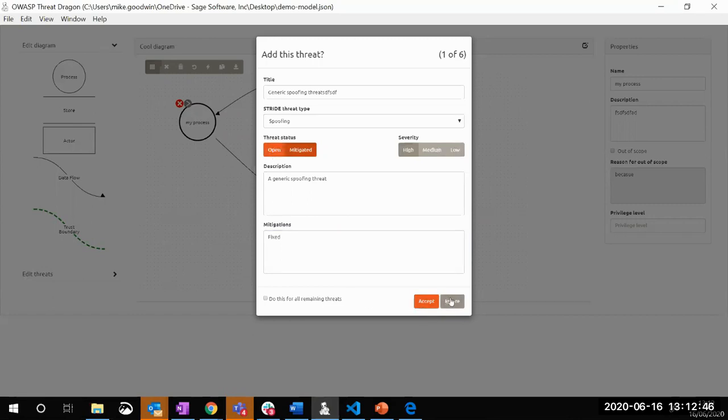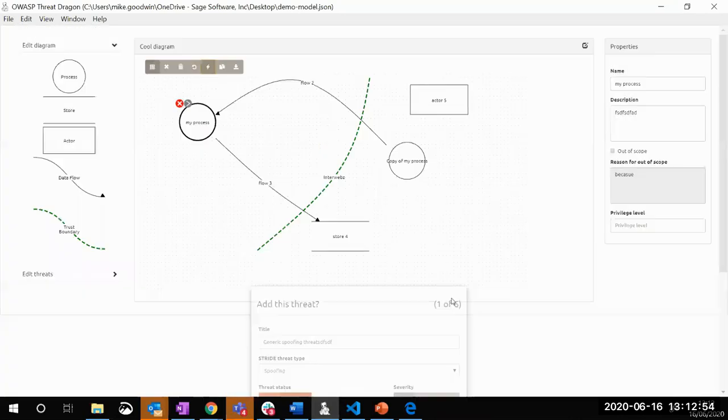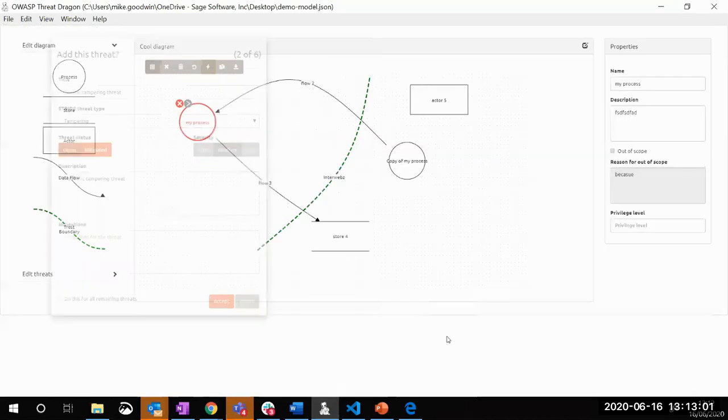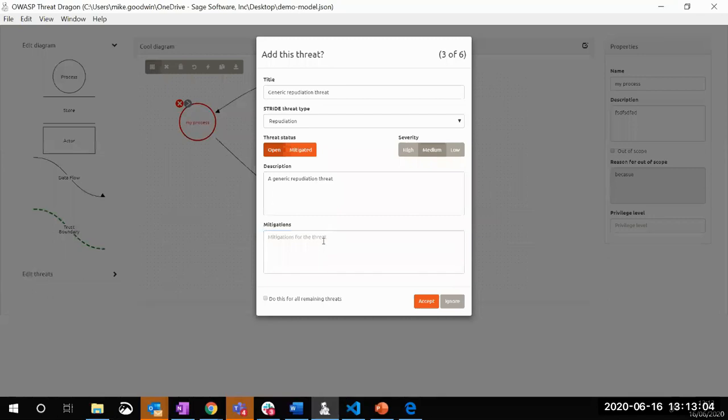You can either accept or ignore it. So it's up to you as somebody doing the modeling whether you want to take notice of this or not. So if I ignore, it'll just forget that, it won't add it to the model, and it'll take me on to the next recommendation. Maybe I want to accept this one. We're looking forward to the time when you have a lot more generated models, you can decide to either ignore or accept all of them. So if you check this checkbox here and click ignore or accept, it's going to do that for all of the rest of the 3 or 4 suggested threats that are left.